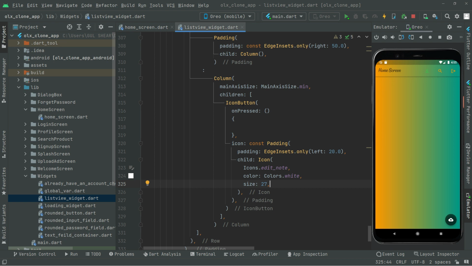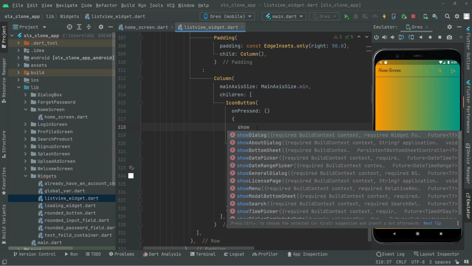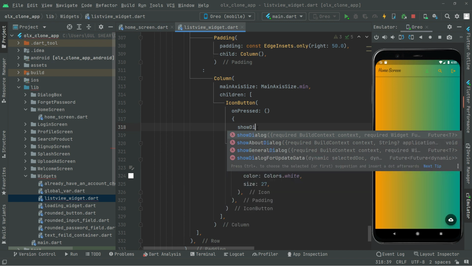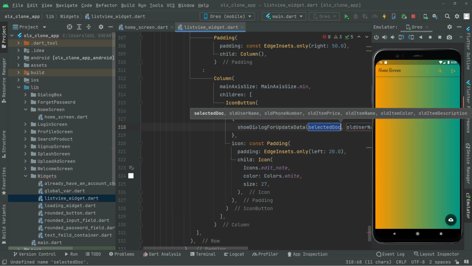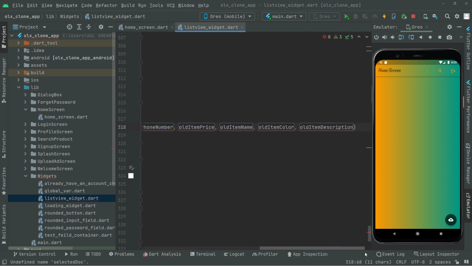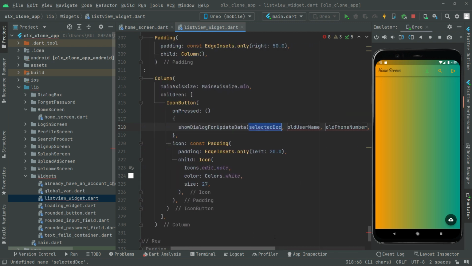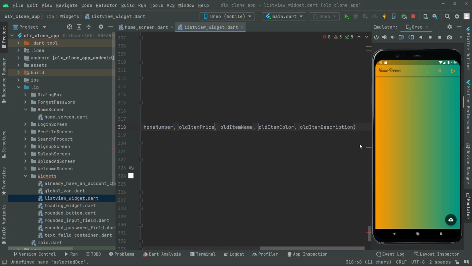Now let's go back to the onPressed event. In here let's call upon the specific method that we just created in the previous video, as I told you already. So in here we will say show dialog, write it, and we go with the suggestion, that last one. Okay, show dialog for update data, it's going to take the selected document, as you guys can see right in here, as we did in this specific method. So what I'll do, I'll just remove that from here and we will edit one by one.